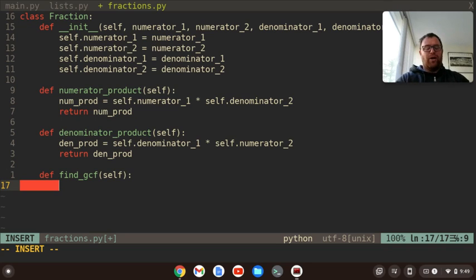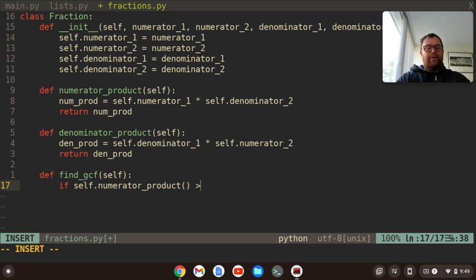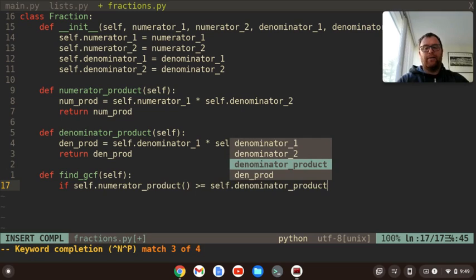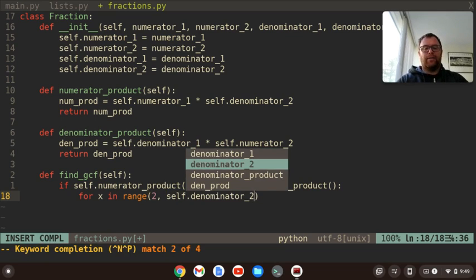Okay, so I'm going to say if self.numerator product is greater than or equal to self.denominator product. Well, if that's the case, then I'm going to say for x in range. Oh, and there's one more thing I have to do. I'm going to start at 2 and go up to the denominator product. So self.denominator product.